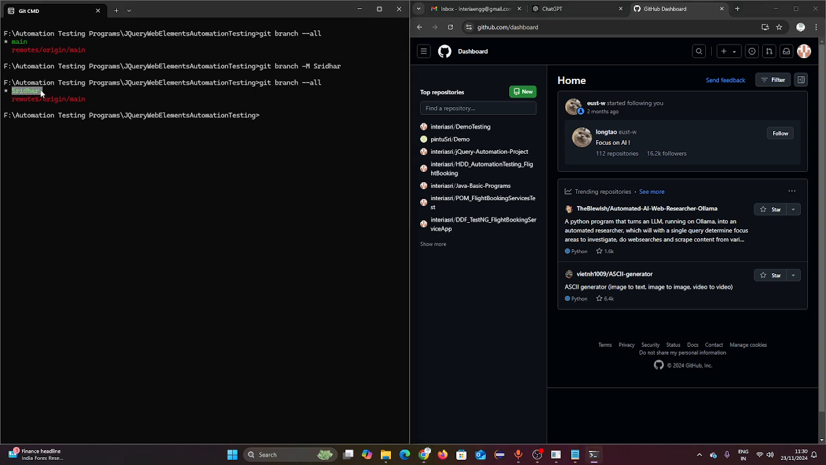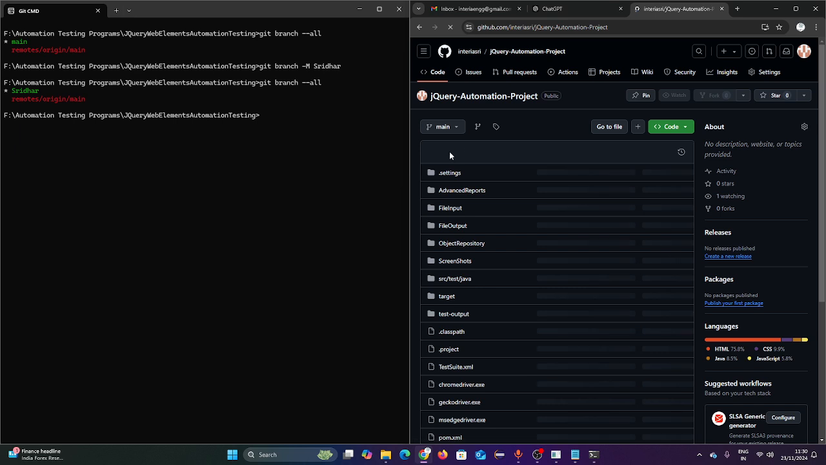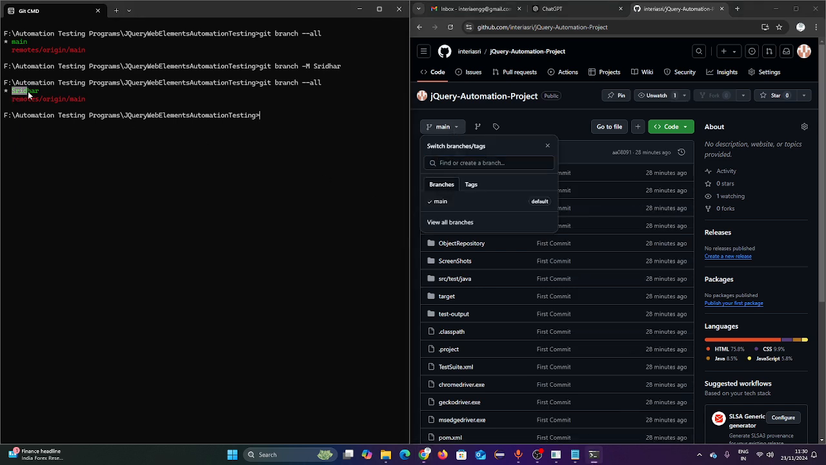This is the local branch, right? If you are making some changes and you want that branch to be in GitHub also. Okay, I have only one branch right now. I want the Sridhar local branch to be on the Git remote. How to push this branch to the GitHub repository?